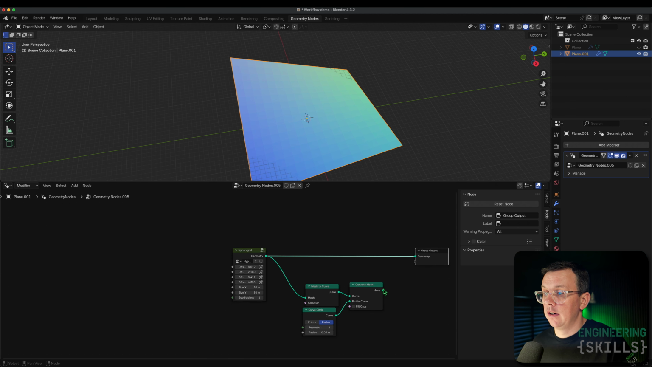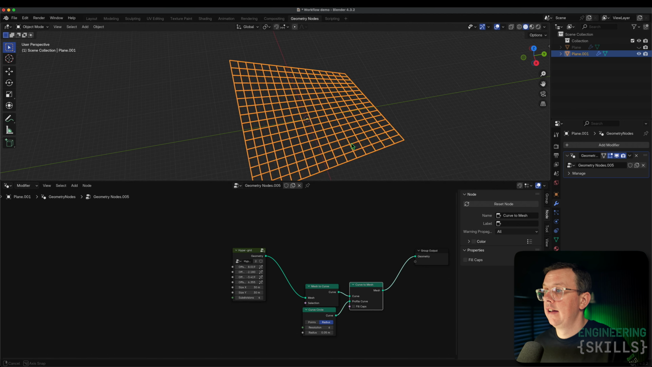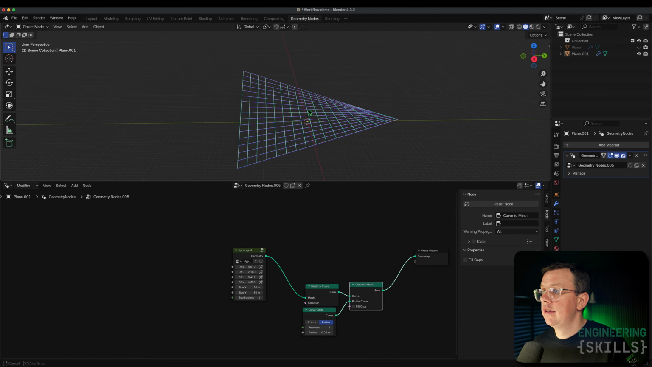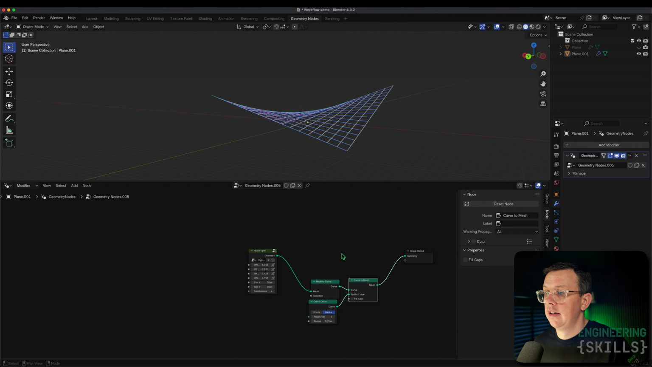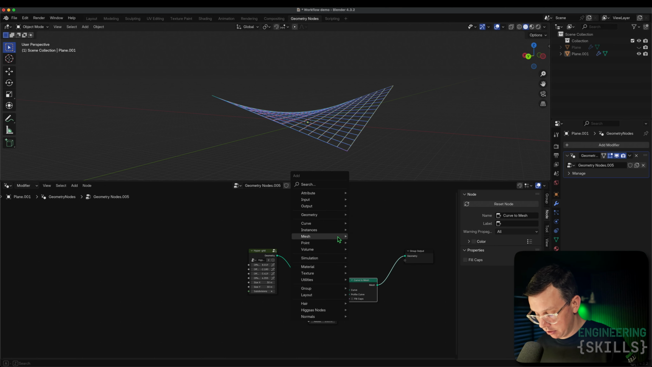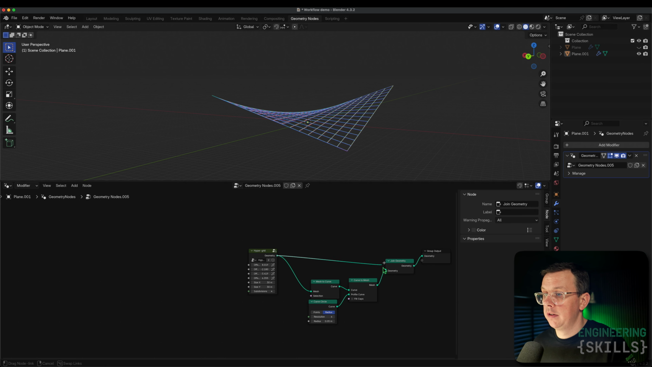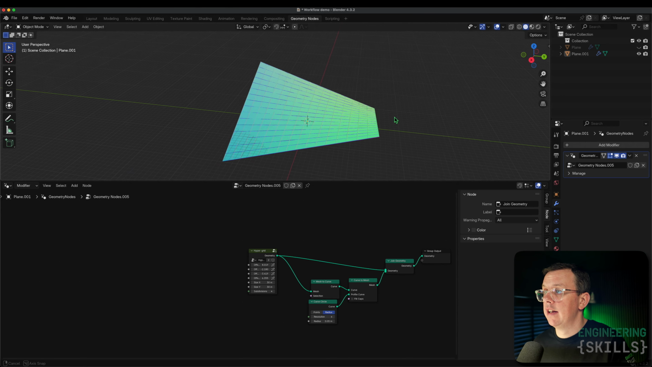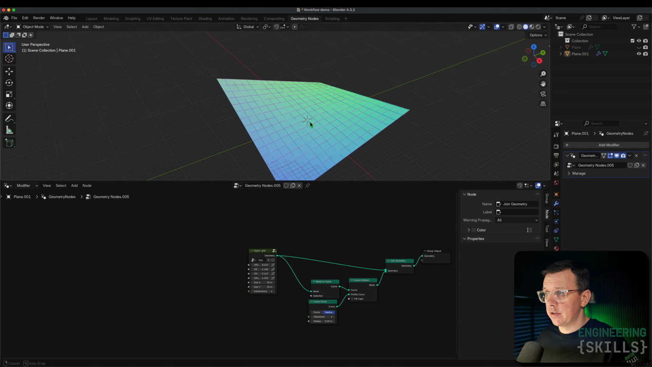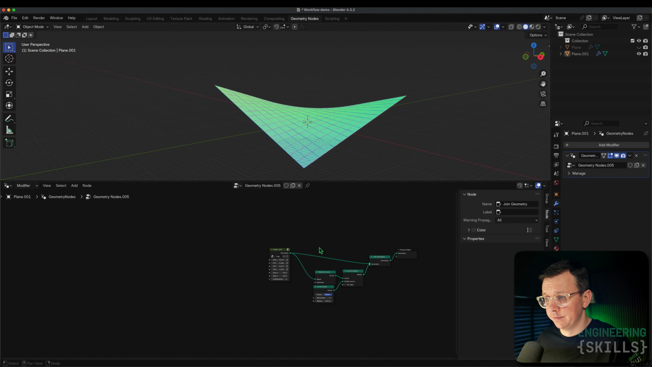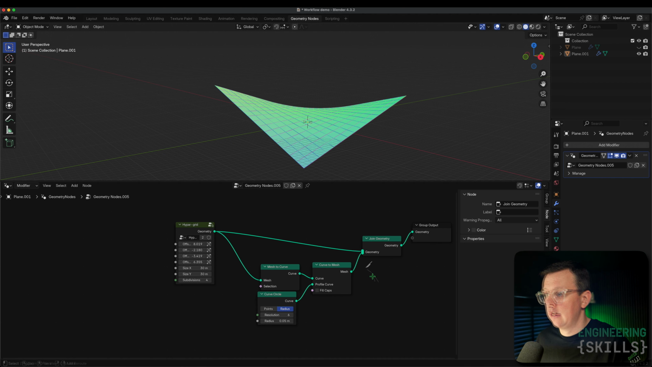We can either just throw that in there like that, and we can see our hyper grid, or we can join it with the original geometry. Put that in there, and then we can see our grid. It's a lot easier to see. Okay, so that's actually just to help us visualize what's going on. So we don't need that, so we can cut those and throw that down there.